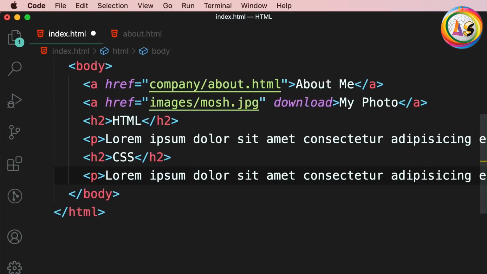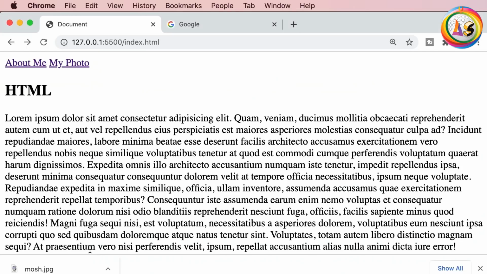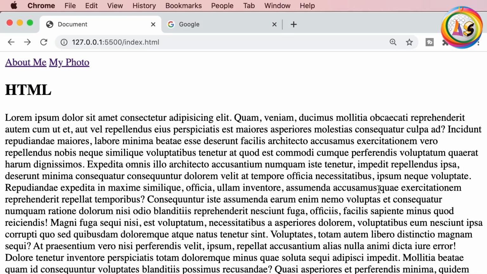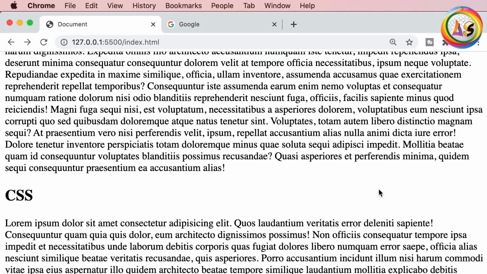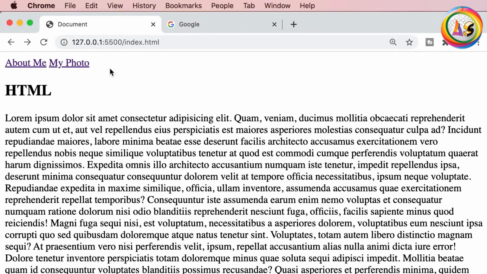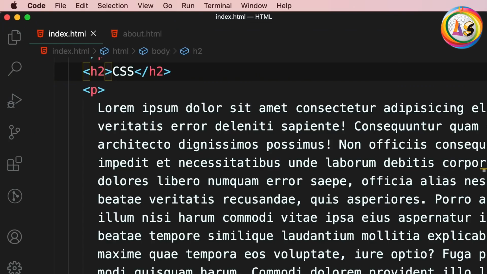Okay. Let's save the changes. Take a look. As you can see, the CSS section is below the fold, so we have to scroll down to see it. What we can do here is on the top, we can add a link to the CSS section. So when the user clicks on that, they will immediately jump to the CSS section. That is very easy. So here's the CSS section.